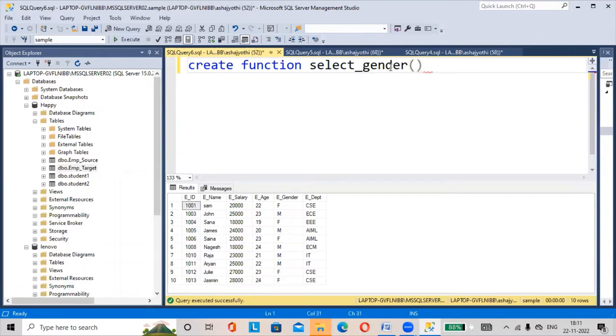Here parameter is @gender as varchar. Varchar is what? Are you all listening to me? Nvarchar. Varchar is character, and varchar or nvarchar, no problem. Okay, gender data type. Gender is a parameter. Its data type is varchar. This select gender is a function name.